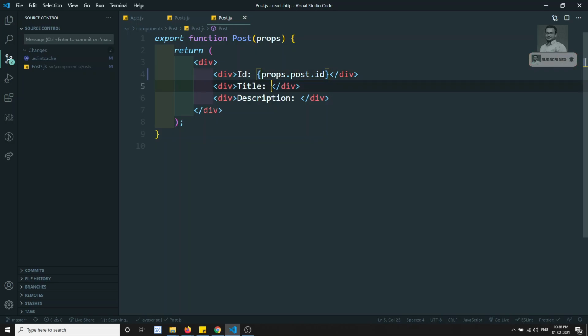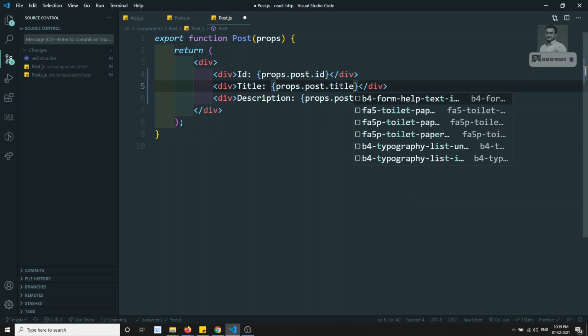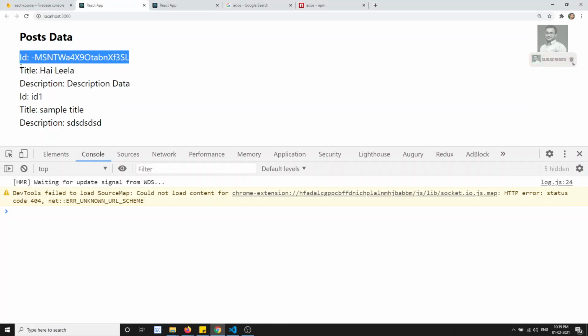So we are having that, right? Now here I can do props.post.name, and here props.post.description. Remember, we don't have a title. So this is the thing. And here if I try to see the output, see, we are able to see the data, right?